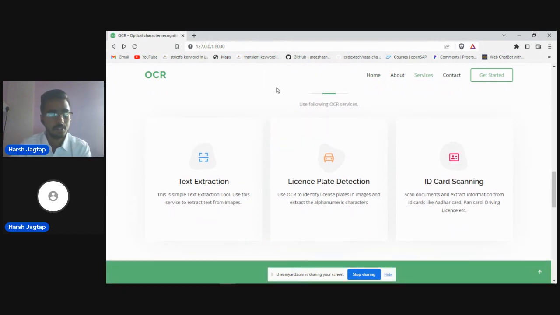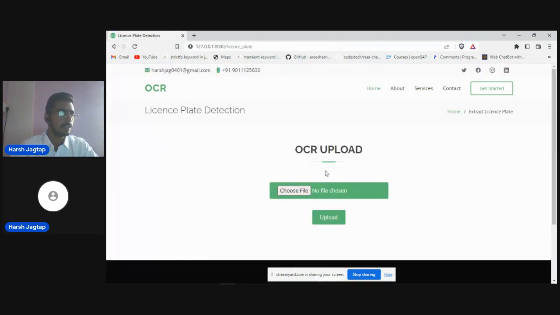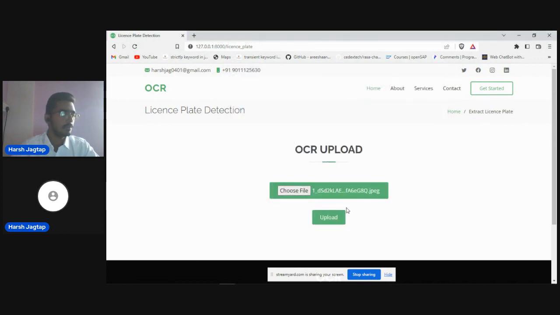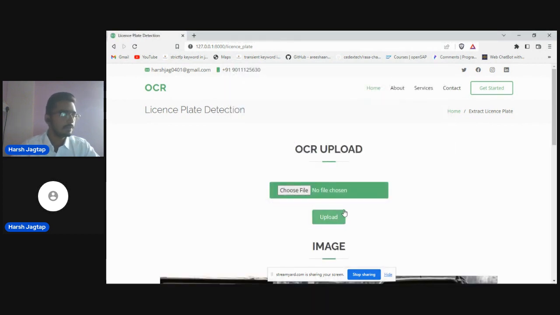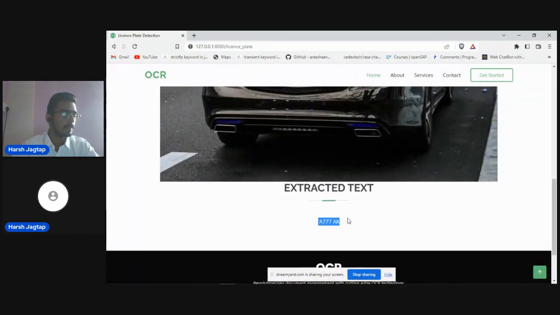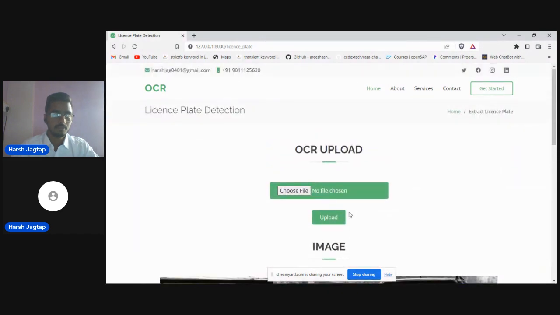Now let's go to the second service, which is license plate detection. Same here, we just have to choose an image and upload it. It shows the image and the license plate of the car. Let's see with another image.